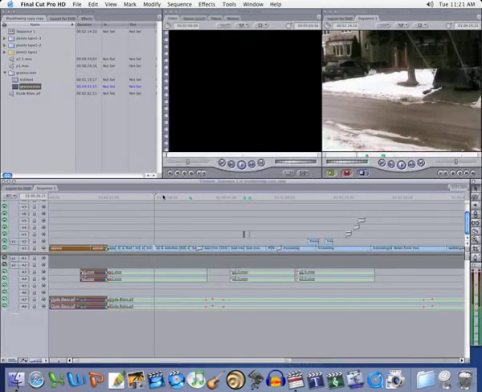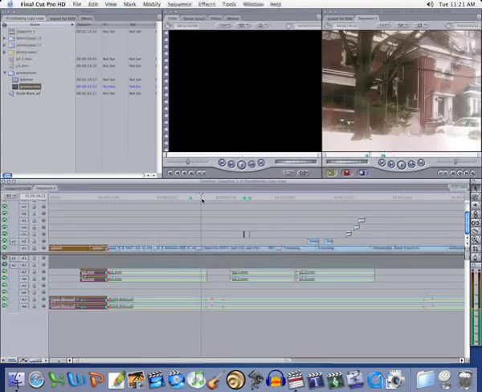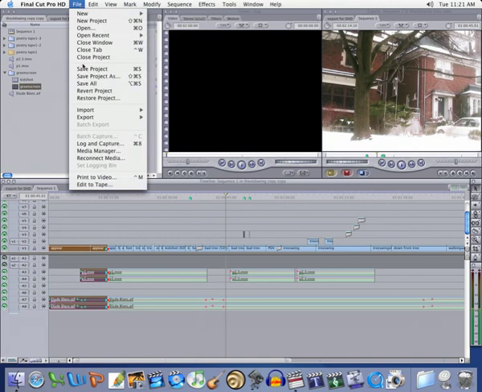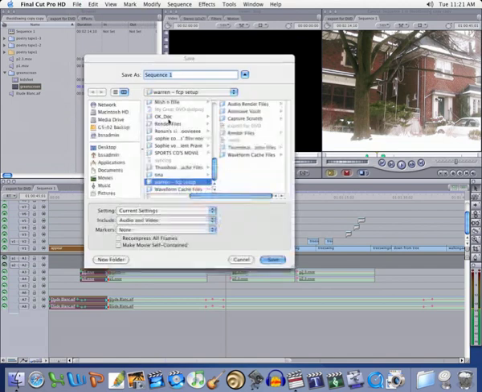When I am ready to export my movie for a DVD, it's actually a fairly simple process. I go up to File, and I choose Export. And I'm going to choose the first option, QuickTime Movie.